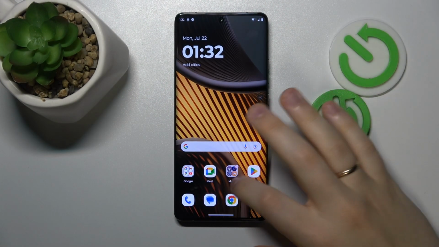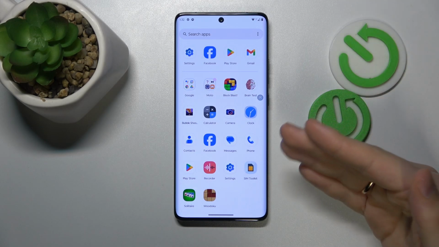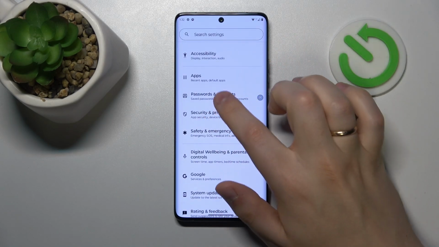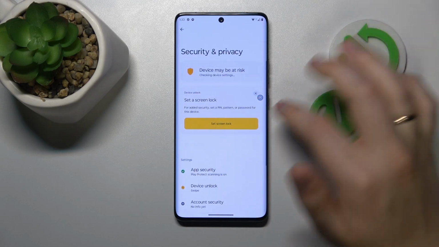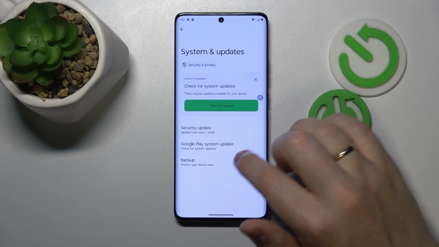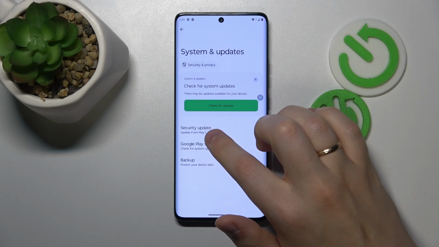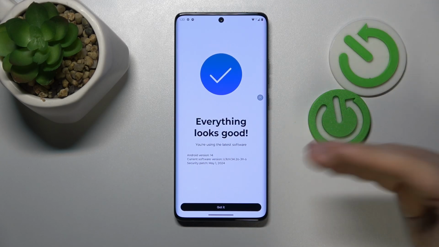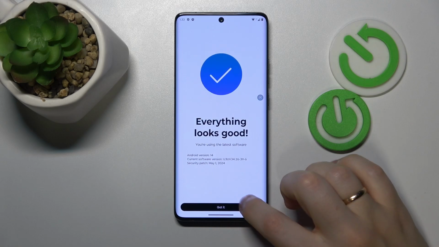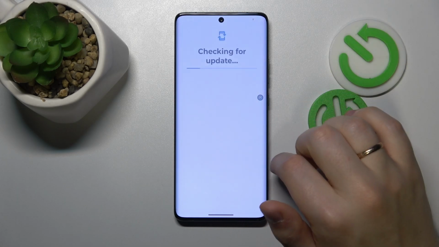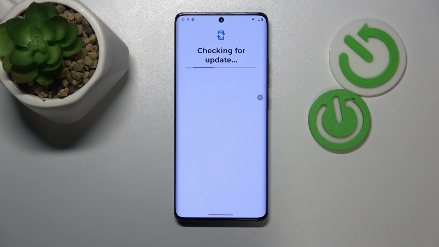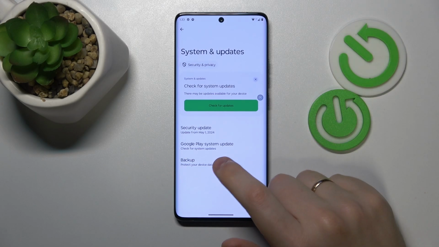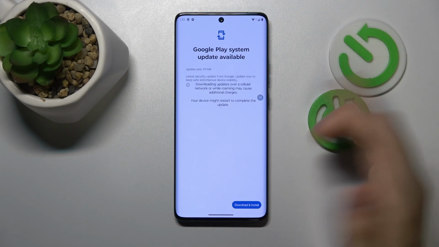So I recommend that you start by checking for available security and system updates by launching your device's settings. Here enter the Passwords, security and privacy category, go for the System and updates, and first start by checking for security update, and if there will be a newer software version, make sure to install it. Also check the Google Play system update as well, and if the update is due, go ahead and download and install it here, and the same goes for the system updates.